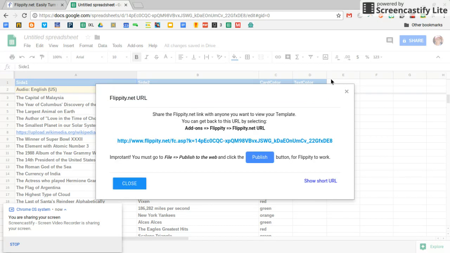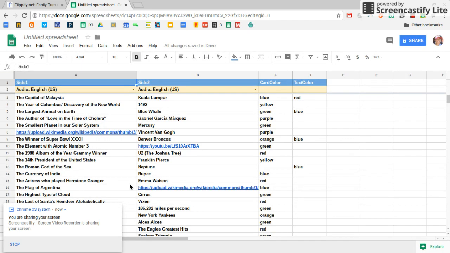If you want it to be able to be seen by multiple people, we will have to make sure to publish our worksheet so that way others can see it. We can also shorten it if we'd like, and this all is available as well in the add-on features if you forget. So we'll go ahead and close out, and then we can edit our document as we see fit.